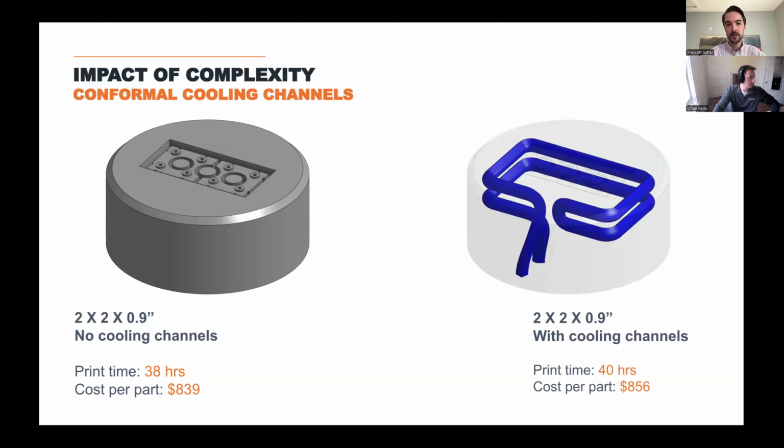Suppose you wanted to add conformal cooling to this piece. The statement I'll make is it doesn't come for free, but you'll see it's a very, very marginal increase in both print time and piece cost. So around a 5% change in the print time, up 2 hours from 38 to 40. And the cost per part only increases about 2%. So up from 839 to $856.